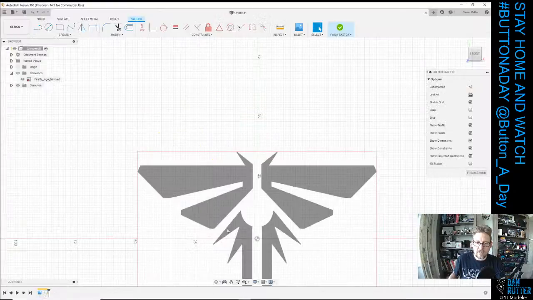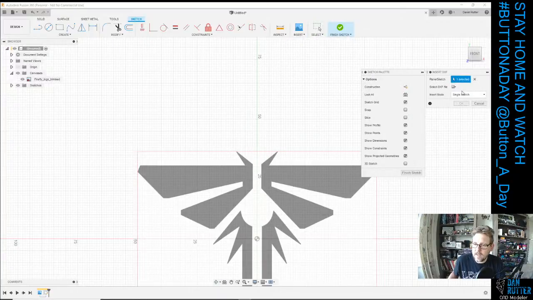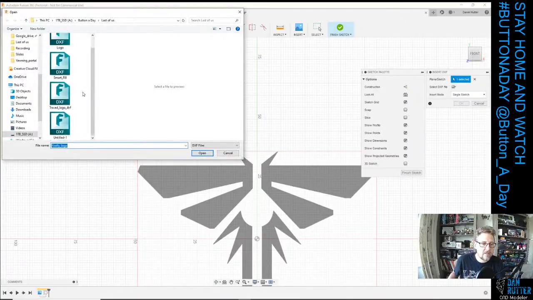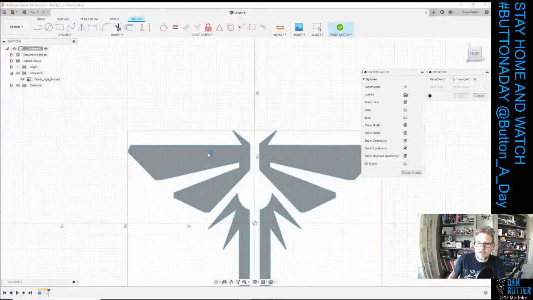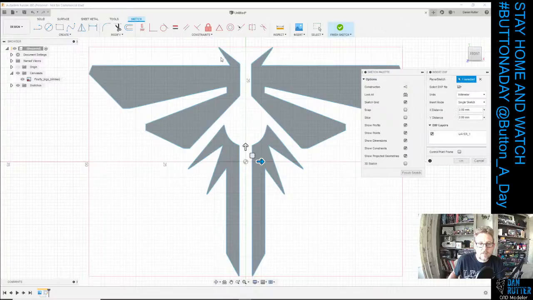Okay, Fusion. So we can go up here to our Insert DXF. It's asking us which plane we want. I think we've already selected one, which is useful, which is our front plane. And this little folder icon here lets me find our sketch. So, Traced Logo DXF. Yeah, so you can see it's brought in all of our lines. All looks pretty good.